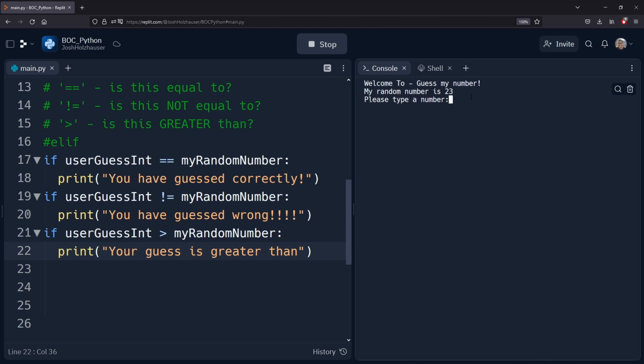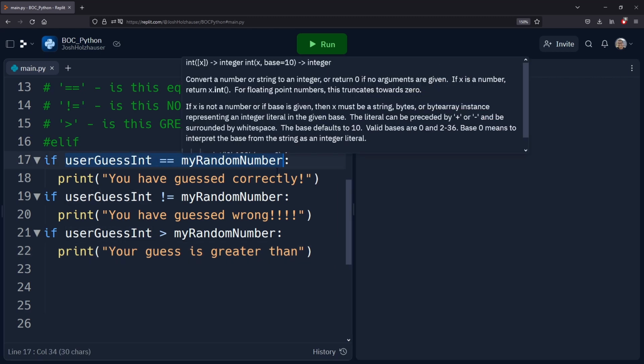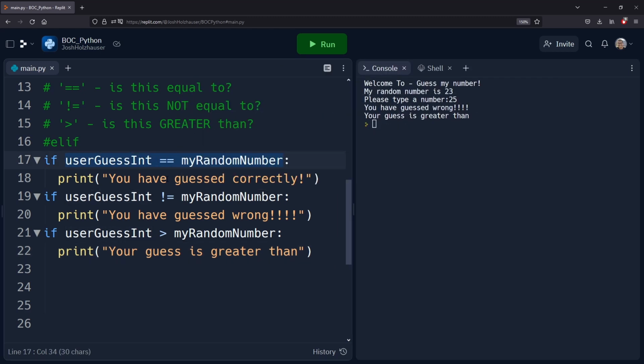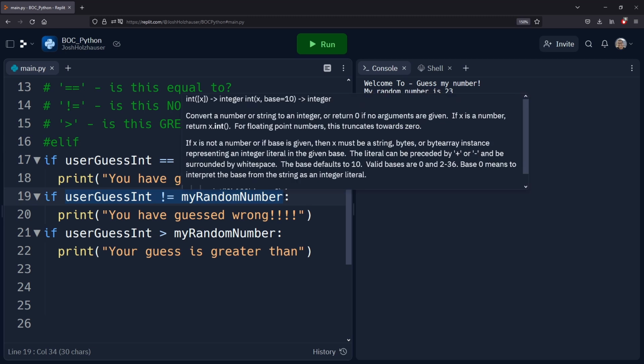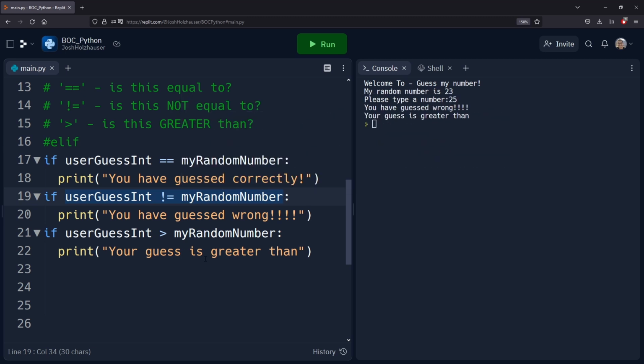Let's try this out. We see our number is 23. Let's type 25, so we should have user guess wrong and user guess greater than. What Python's doing is checking this. The number is not equal to the random number, so we're not going to print you've guessed correctly. Then we're going to check this one. The user guess int is not equal to my random number, so let's print this.